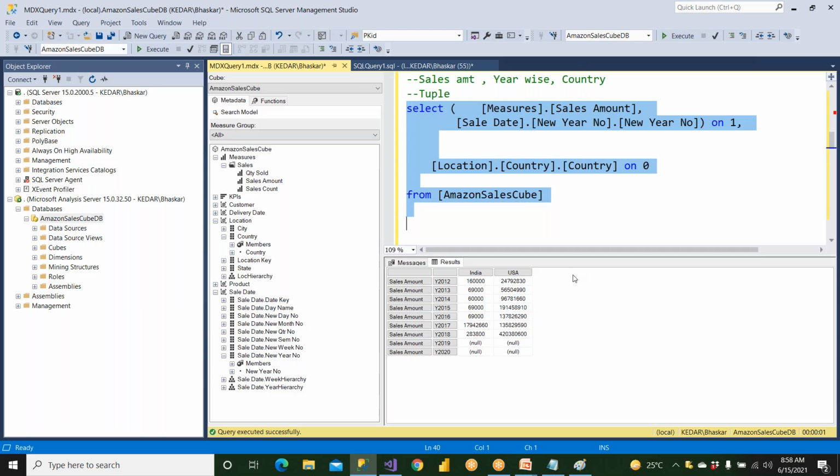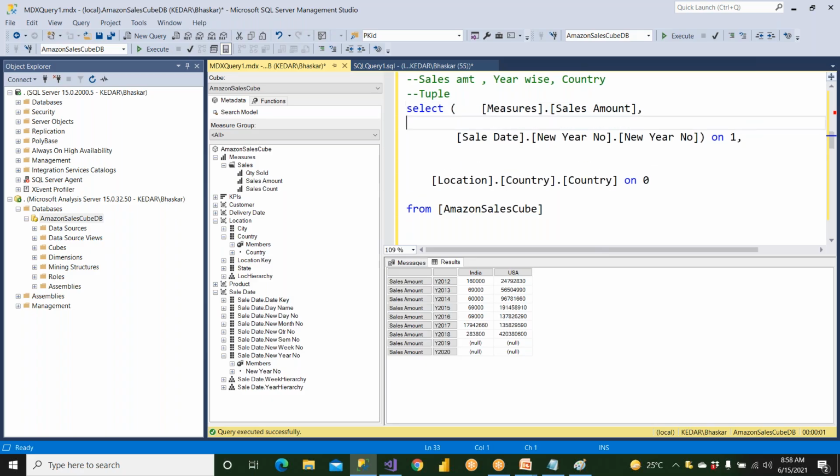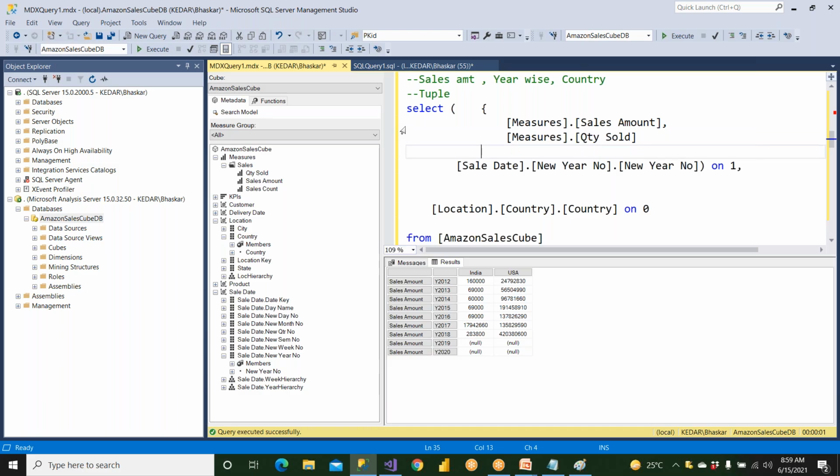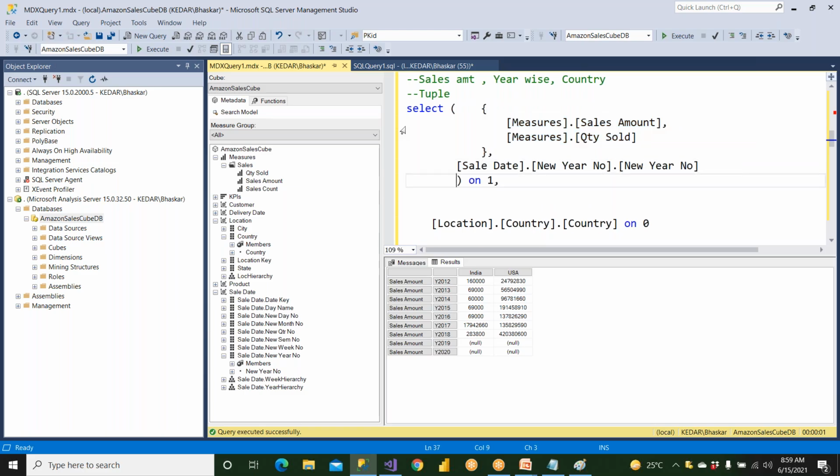Clear? Now I want not only this one, I would also like quantity sold. When I take quantity sold, what will happen? These have the same path, right? When you have the same path, what do you do? This will be a set. This set starts here and ends here. Then comma, and all these things you need to put into one more bag. That bag is called a tuple. It is a bag inside a bag.